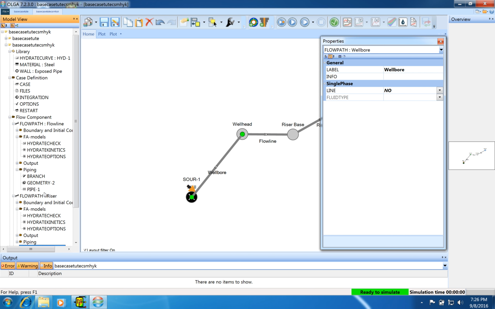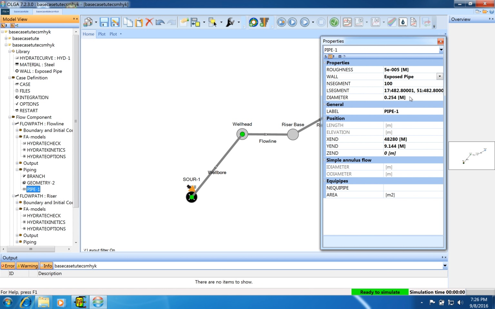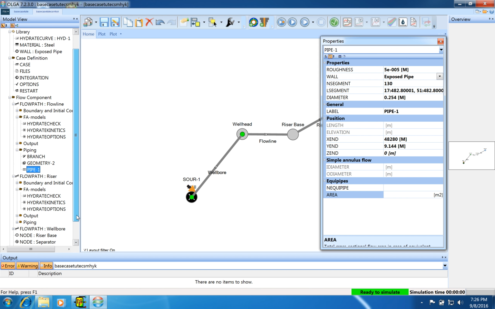So if you go on to piping, pipe one, this is pipe of the flow lines. It already says 100, so I'll make that 130. Increasing the number of segments will increase your simulation time, but these are complex simulations and they use the higher order equations in Olga to solve and come up with an answer. So to get a proper converged solution, it's important you've got a finer discretization in your model.